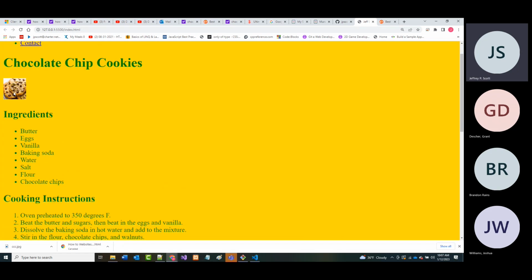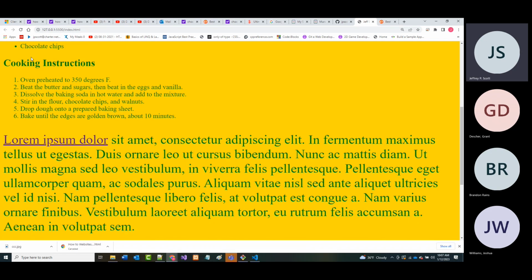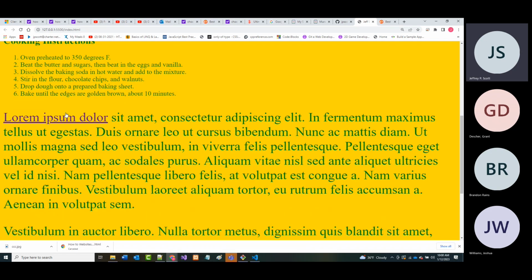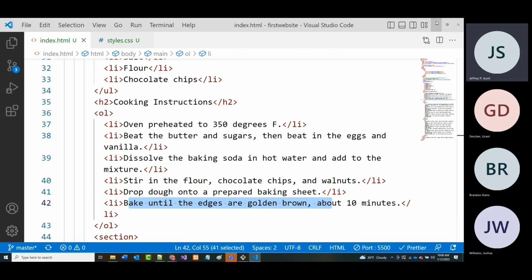This was an H1 tag. Here we brought in an image. Here we brought in an H2 tag. Here we brought in another unordered list. Here we brought in an ordered list underneath another H2 tag. Here we brought in a couple paragraphs and we put in a footer. All right. So hopefully at least we're starting to get some semblance of order into what we're working on.